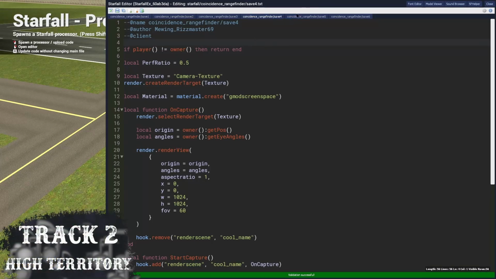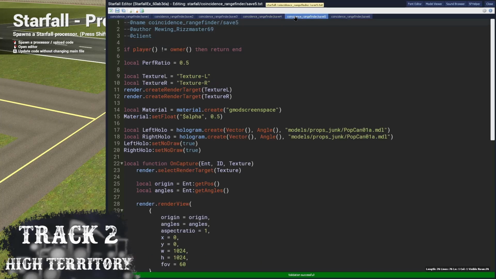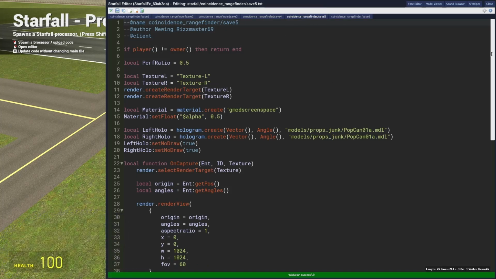So remember, we're trying to make a coincidence rangefinder. So we come over, and let me just talk a bit about how this is supposed to work. We want a position to my left and to my right, roughly aiming where I'm aiming, and we just want to render a view from the left and right. So to do this, I have two textures now, texture L, texture R, create two render targets. I still only have one material, and this material set float alpha 0.5, because I'm going to be joining the textures together. We want them to be at half opacity.